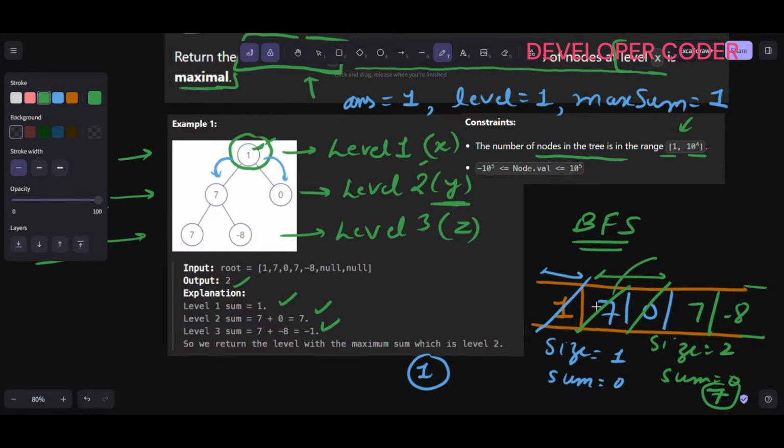So at this particular level 2, level also I'm going to increment side by side, because I need to update the level as well. So I will do level plus plus. Here I see the sum is 7. 7 is greater than this max sum, so I will update it to 7 and this level is 2, and my answer is going to be 2.